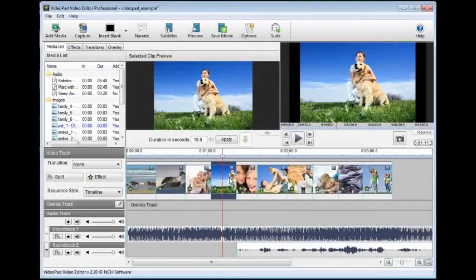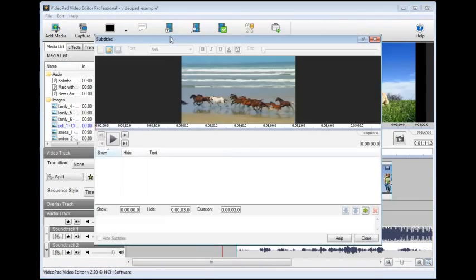There are 2 ways you can add text to your movies: as overlay text for captions, titles, and credits, or as subtitles. We'll only cover overlay text in this tutorial, but if you're interested in learning about subtitles, click the Subtitles button in the toolbar and then click the Help button in the lower right of the Subtitles dialog for detailed information about working with subtitles in your movies.